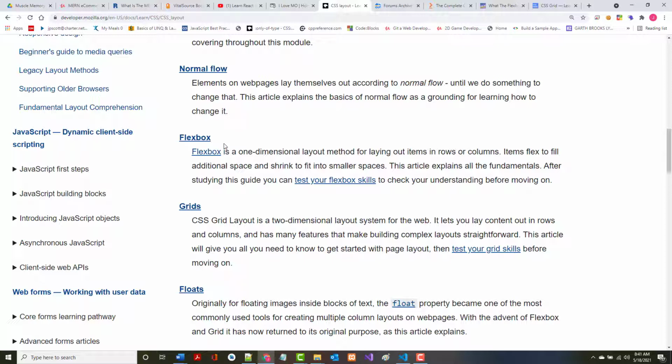We're going to go into Flexbox. Flexbox pretty much is the way things are laid out typically using CSS today. And if you don't use Flexbox, then typically you use CSS Grid layout, or you use a combination of the two. You'll notice that Flexbox is one-dimensional. As it says, it's a one-dimensional way for laying out items in rows and columns, whereas CSS Grid is a two-dimensional layout system for the web.